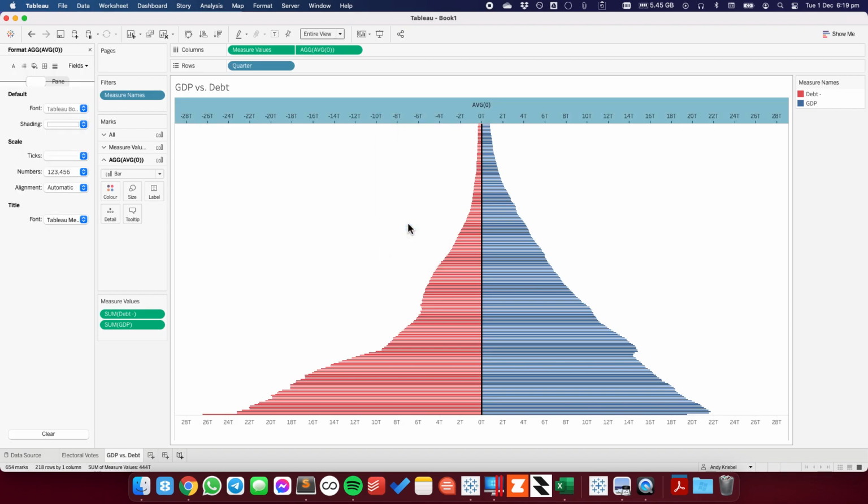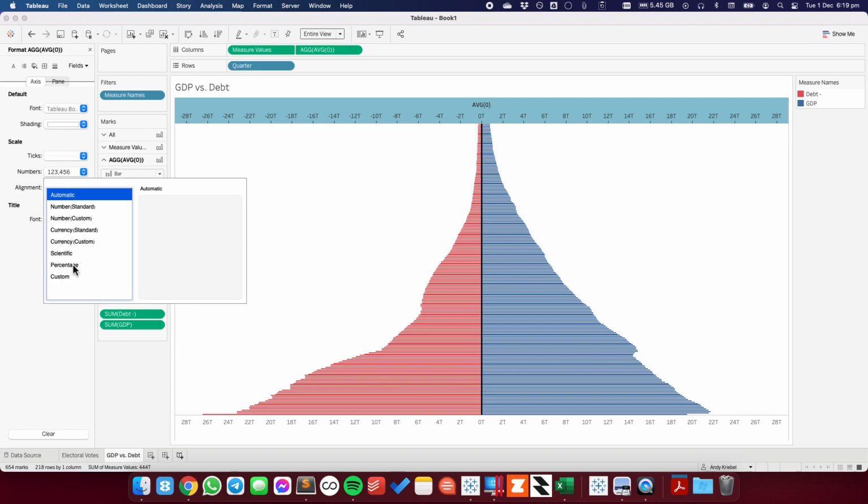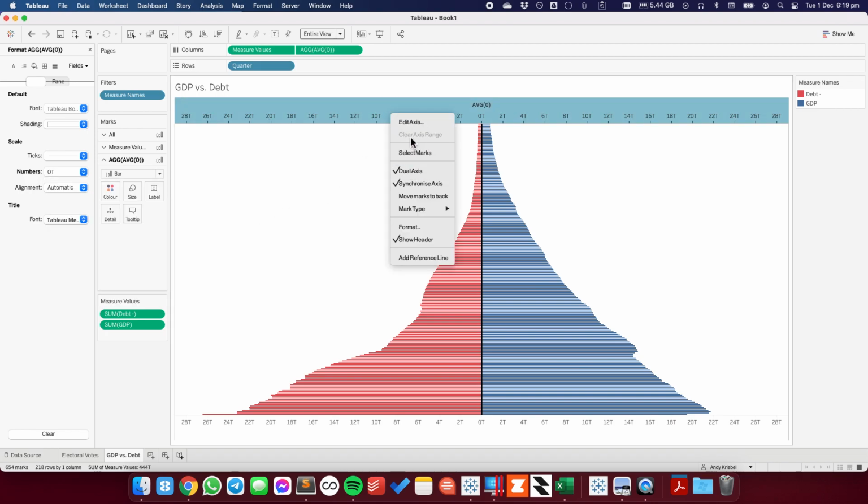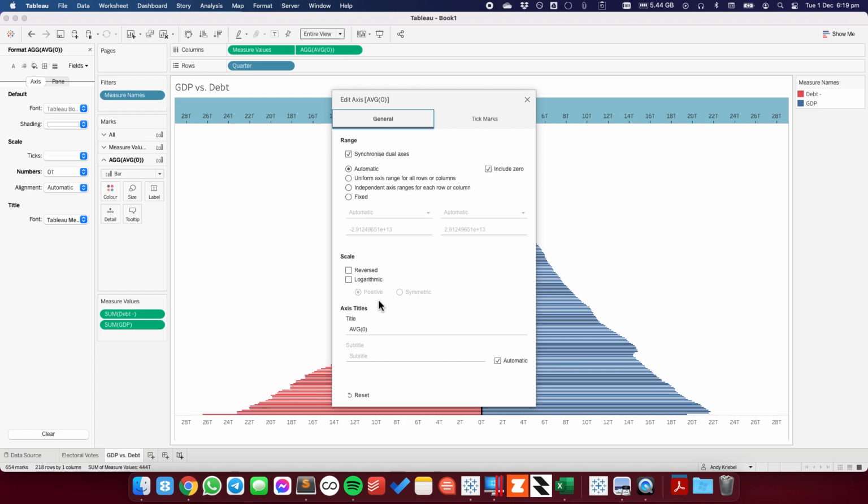I can format my average of 0. So again, I'm going to make that trillions. So I need to go to number, custom, 0 decimals, make it billions. Let's actually make it 0 decimals. Go to my custom, add a comma in and change the B to a T, and remove the minus sign. All right. I'm going to edit my axis now and get rid of my average of 0.